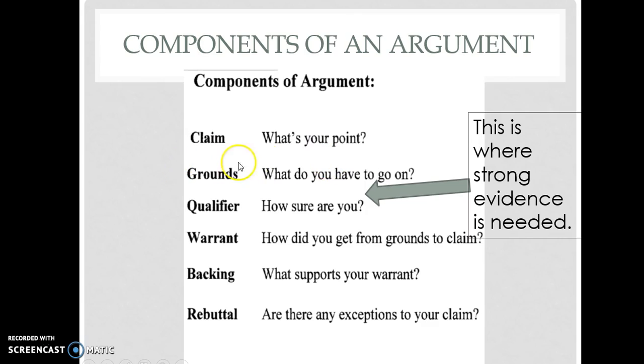There's first a claim. So what is your point, right? What is the thing that you are arguing? Next are the grounds. So what do you have to go on? Do you think that schools should be canceled more often when it's cold outside because you've seen kids freezing at the bus stop? And so you think that this is important, that we cancel school when it snows. Well, how sure are you, right?